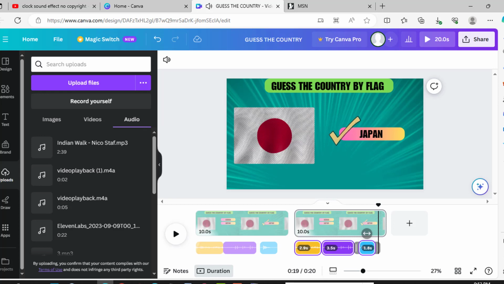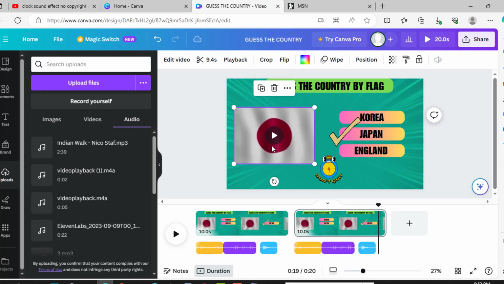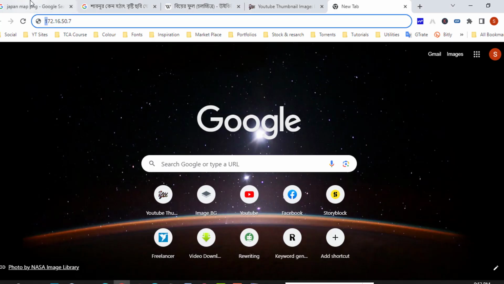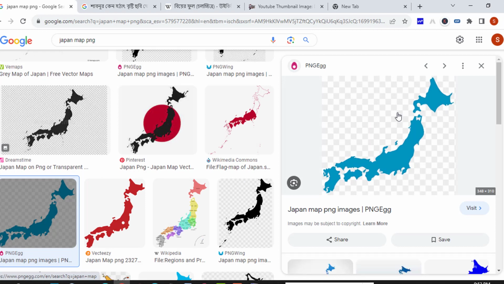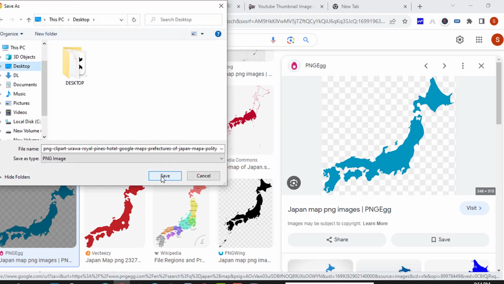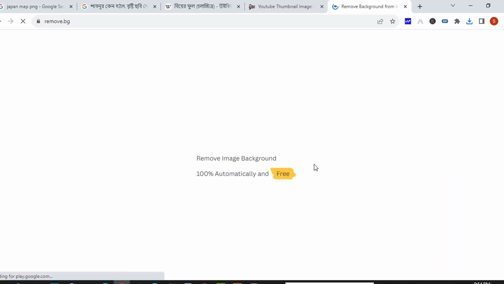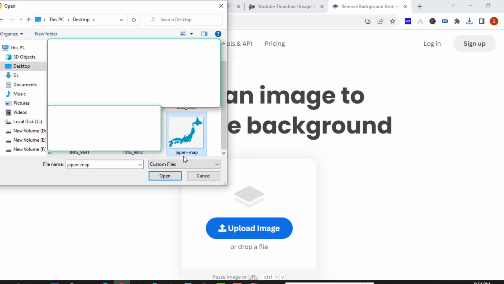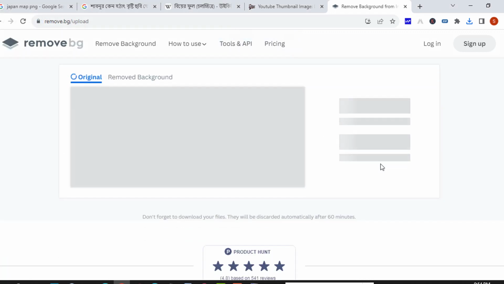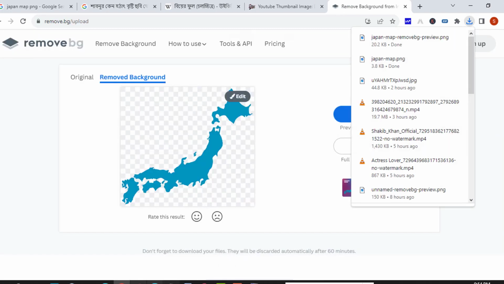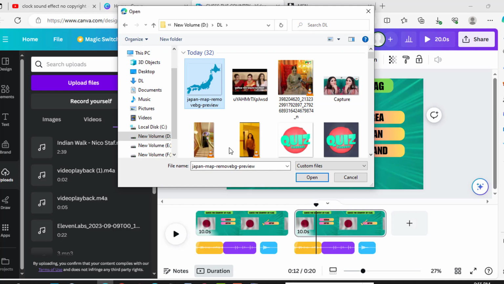As it is for a map guessing video, we need to download one map of Japan from Google. Visit Google. Download one map. Now visit remove.bg. Upload the map image here and remove the map background. Download it. Upload it now to Canva.